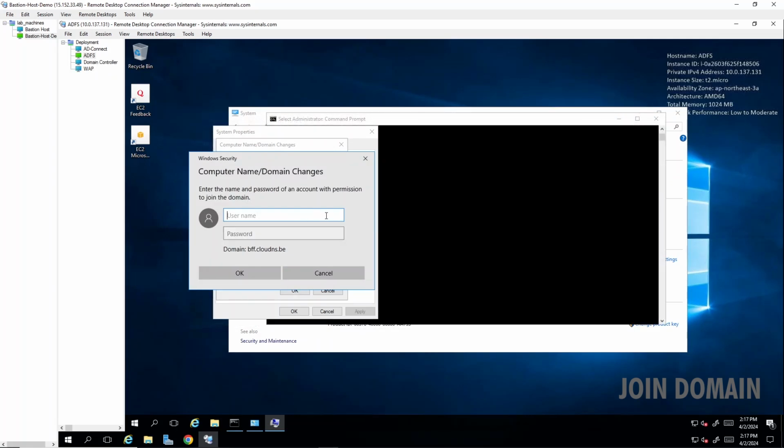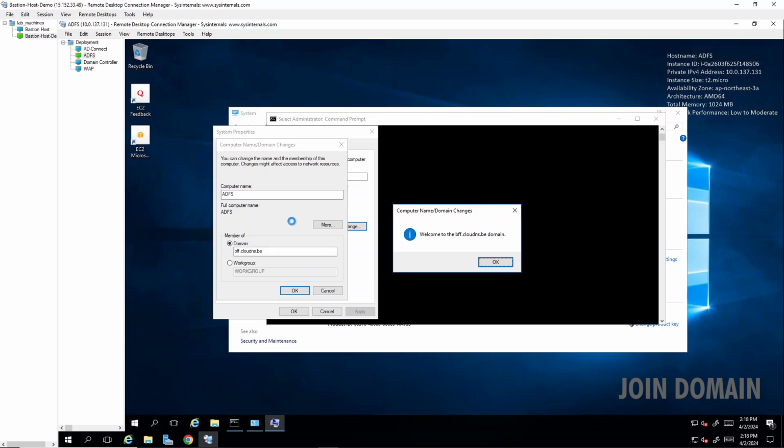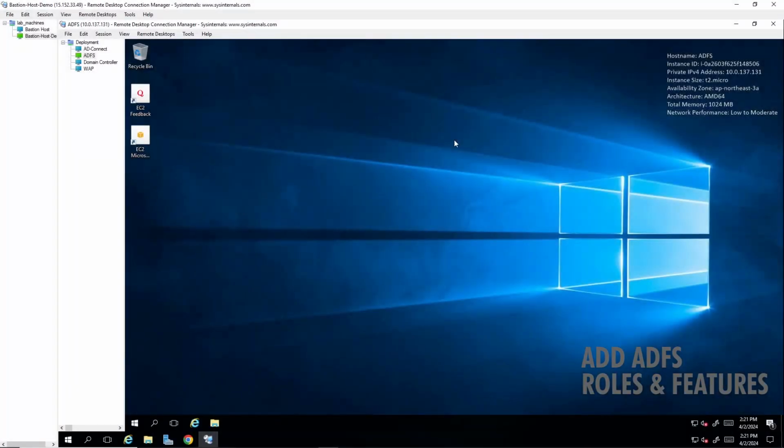So now let me key in my service account. And we are able to join the domain. So we just click OK. And we need to restart our computer to apply these changes. So let's do that. Let's restart this server. And we are back. So let's take a look at how we can set up the ADFS in here.